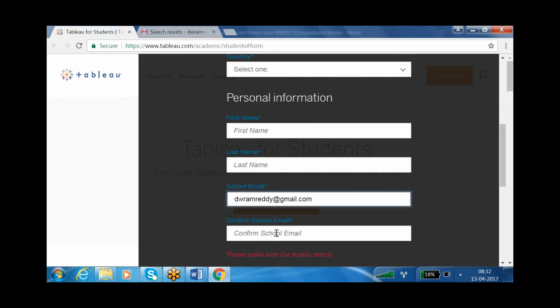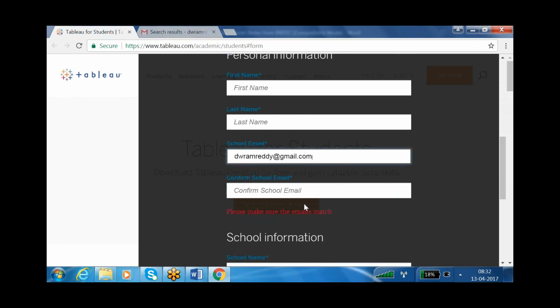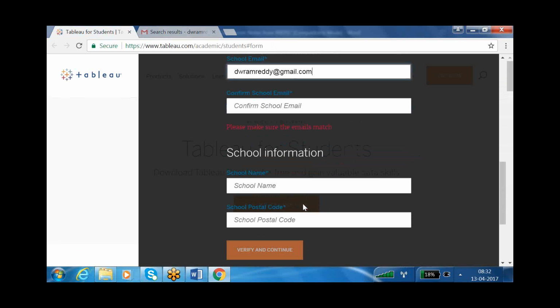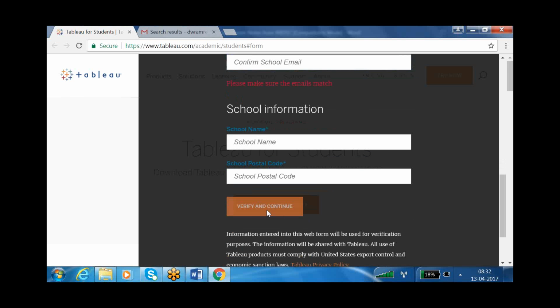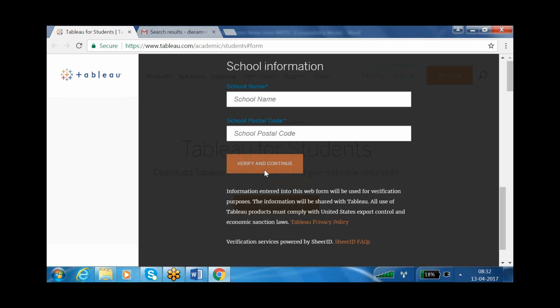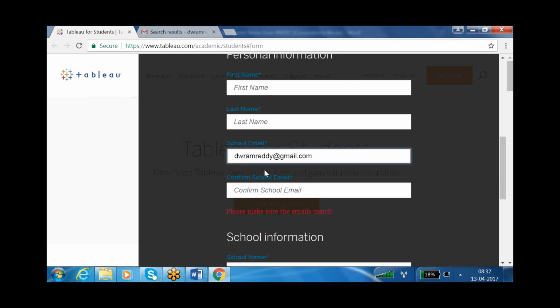Now it is asking here to confirm school email. You need not provide your school email. You can provide your personal email. Then school name and school postal code. Verify and continue. If you click on verify and continue, the next screen is going to ask you for a photo of your ID card. You take the photo of the ID card and browse it and upload it. Then it will be complete.